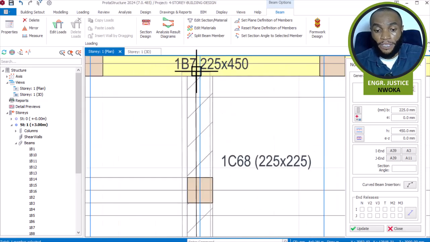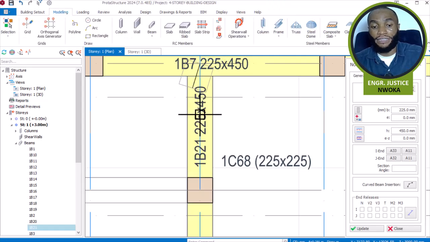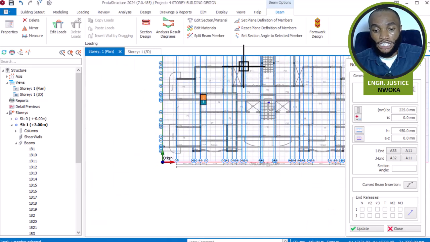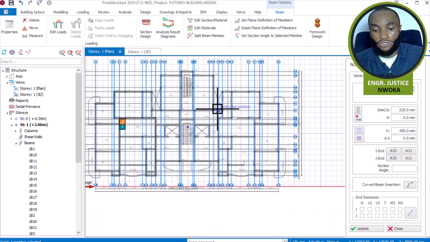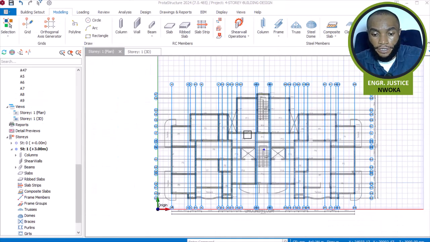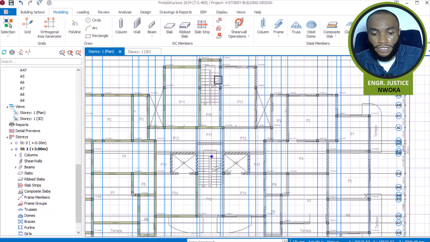Okay, that's fine. So with this now, I'll do the same thing here. I'm going to pause this video right now and then continue when I've traced this part of the structure, and then continue again to the other part. Okay, that's fine. Now, as you can see, I've inserted almost all the beams on this line. Now, the next thing is to insert on this other side.